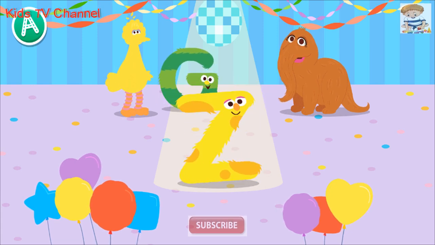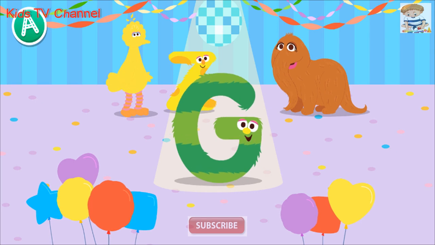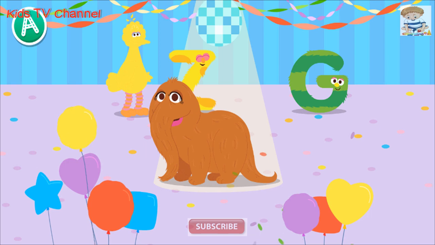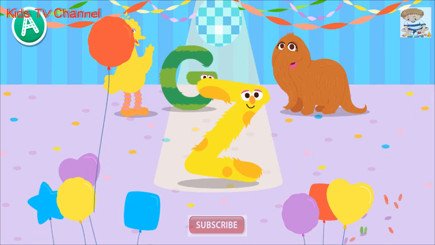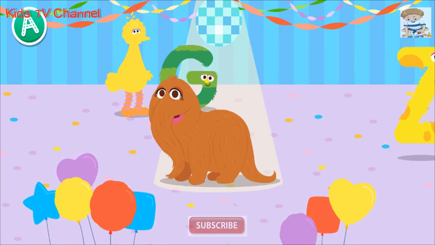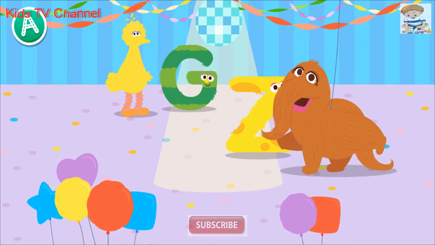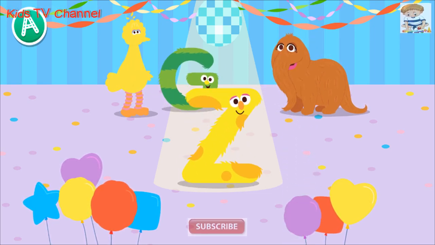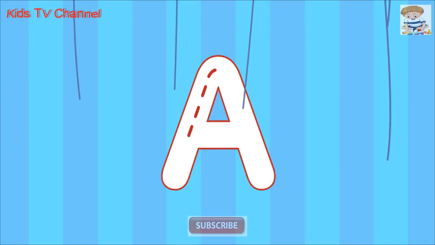Cool moves, letter Z. Check them out. I call this the Snuffy Shake. Happy letter dance party. Hey, look at that letter move. Balloon bump. Go, Snuffy. Way to go, letter Z! Trace the letter.